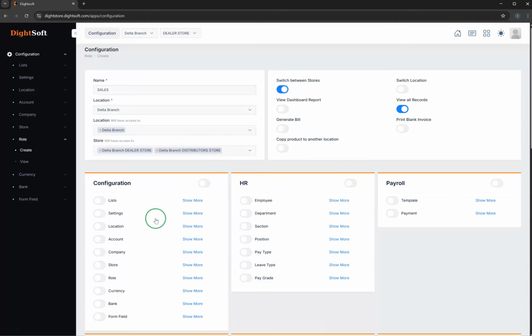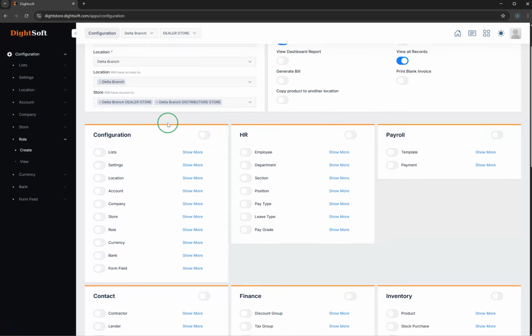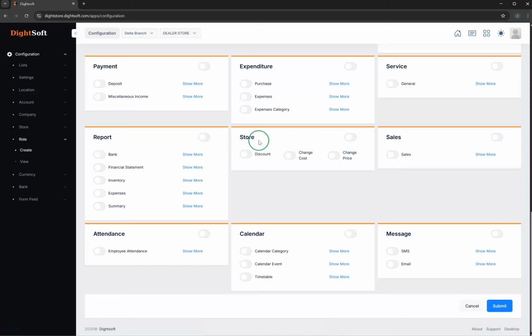So here now, everything you are seeing like configuration, that's where we are. If you turn everything on, the person will have access to everything, but that's not what we want. Because this person is just a sales rep, I can say the person will have access to store. Store is where you make sales. Can the person change price during sales? You can, if you don't want to, turn it off. Can the person view sales list?